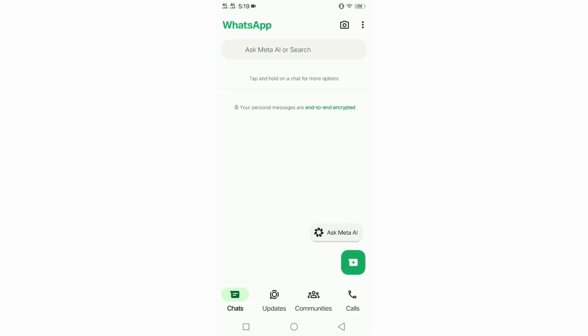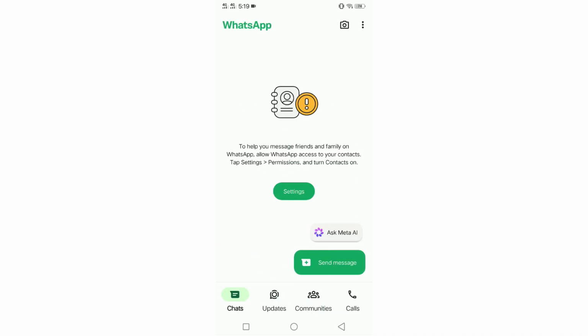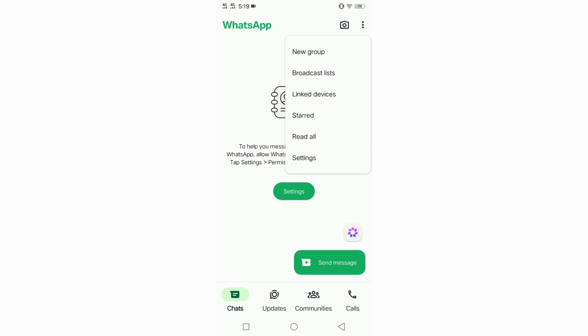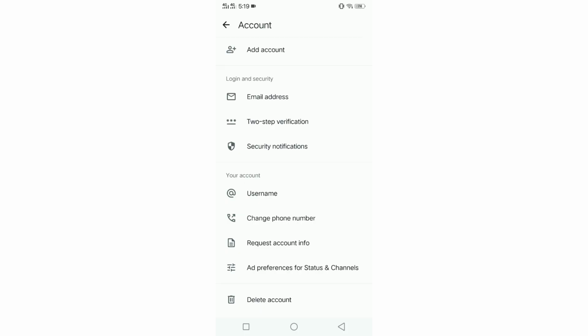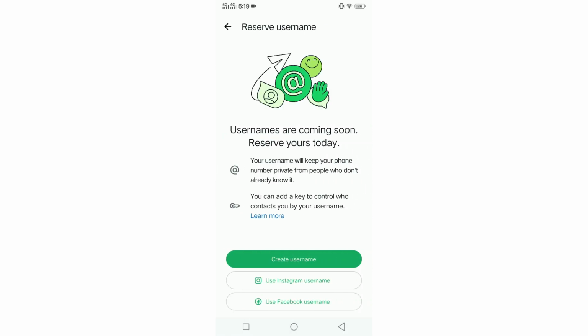First open WhatsApp and go to settings. I created a new WhatsApp account for this video so you can see the new feature. Now tap on account and you will see the new username option. So tap on it and create your own username.